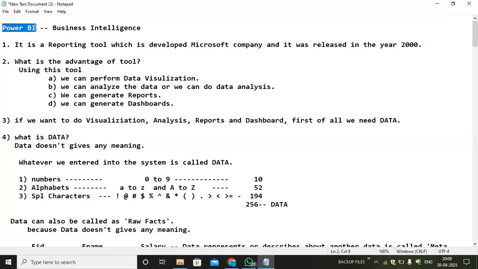Power BI. BI stands for business intelligence. This is what we discussed in the last class, okay? What is Power BI here?